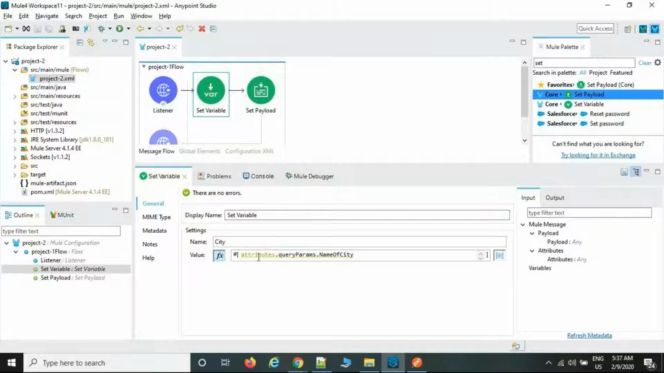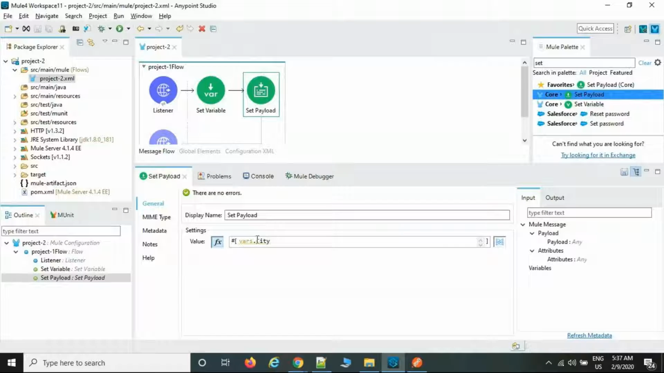So what is the syntax you are going to define? Attributes dot query params dot, and this is the key. Once the value is assigned to this variable, I want to reuse it here. The syntax is vars dot city, so whatever value they are sending, we simply receive. Whatever we discussed before was all hard coded. In real time we do not use any hard code, everything should be dynamic. So if we want to define or consume dynamically, everything should be within the hash bracket only. So I'm going to write within the hash bracket.